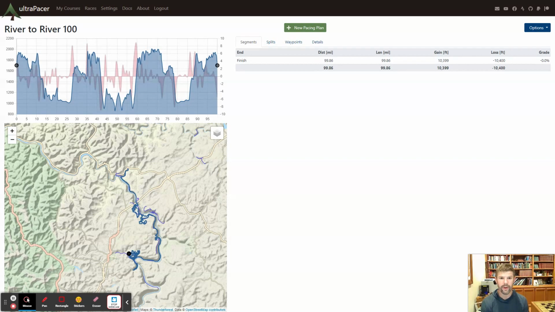In a previous video, I went through the steps to create this course and import it into the tool using a GPX file. And this time I'm going to just add all the aid stations in. So I've got a table of aid stations and distances from the course website. I'm going to just go ahead and add those in and then adjust them.